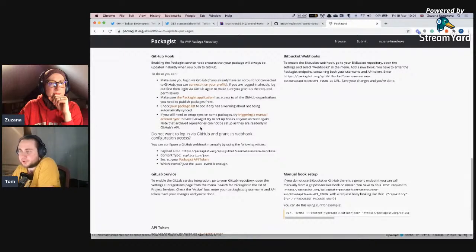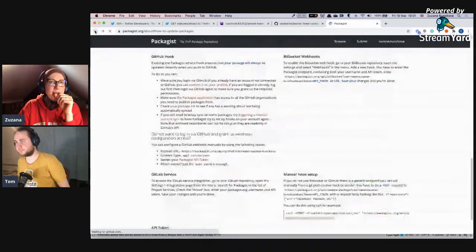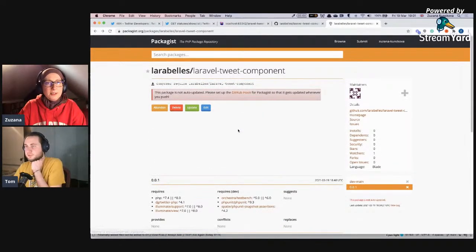Oh no. The packaged application has access to all the GitHub organizations you need to publish packages from. Okay, so click on the packaged application. Yeah. And now on the bottom, Larabelles grant. Yeah. Okay. Go back. And now refresh. If you click update. This one? Yeah.